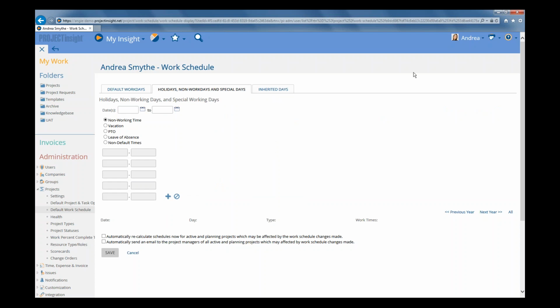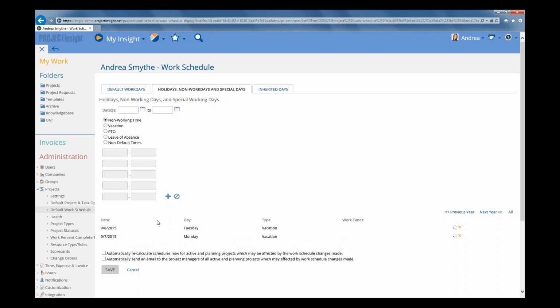Now, say for example, Andrea is actually going to be away for 2 days next week, maybe Monday and Tuesday. So we're going to add those in as vacation time. I'm going to click on the calendar and I'm going to say the 7th and the 8th are both vacation times. So I'm going to click on that, and then I'm going to click on the plus sign to add that. And then you can see that both Monday and Tuesday got set up down here below as vacation days for this user.